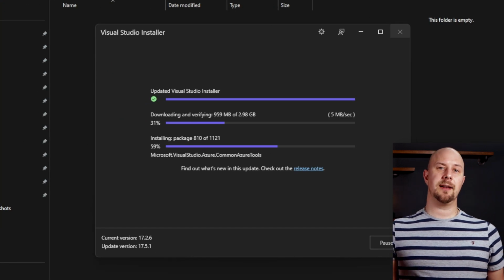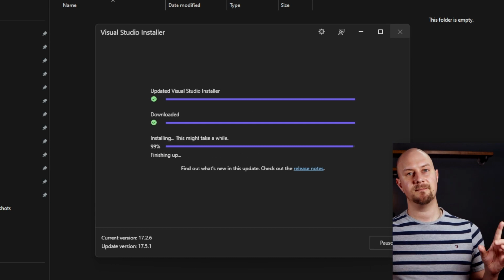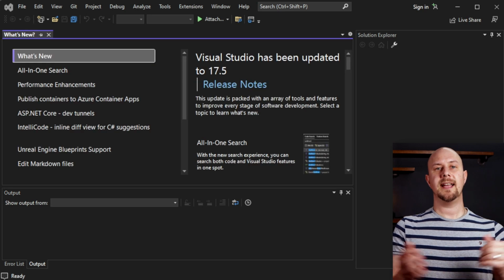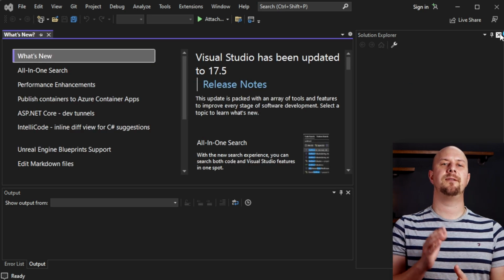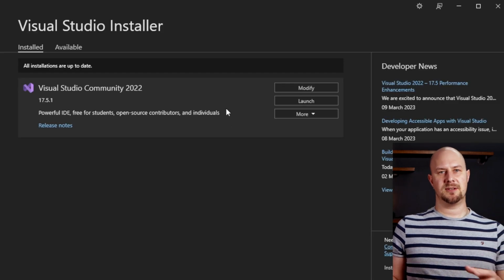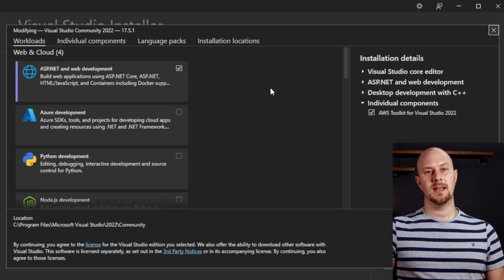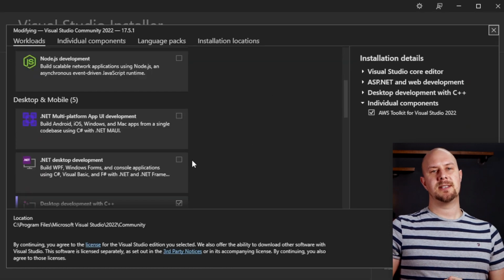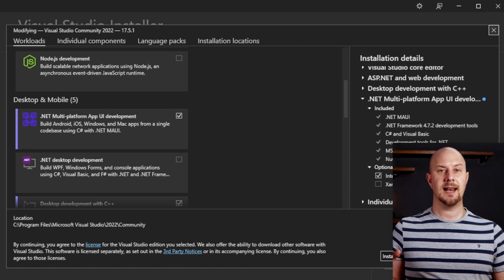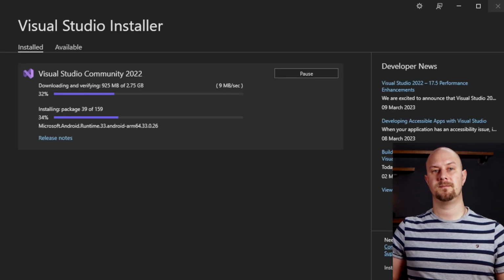Now this can take a while to download and to install all of the updates, so I'll just speed up this section of video for you here. All right, next you have to make sure that you have the multi-platform app UI workload installed. So to do that, open up the Visual Studio installer and click Modify on here. Then down here under .NET Multi-Platform App UI Development, click that and install that. So I'm going to click this Modify button and just wait for this to install.